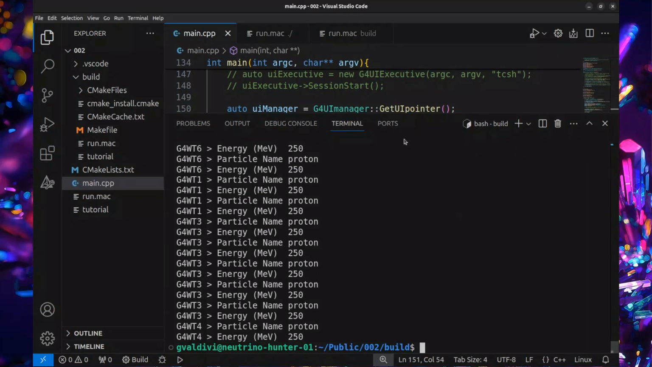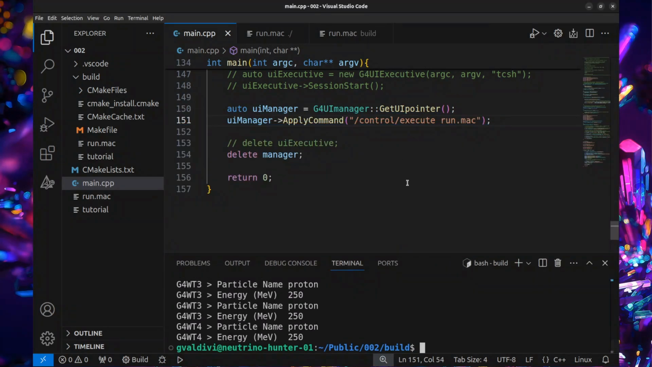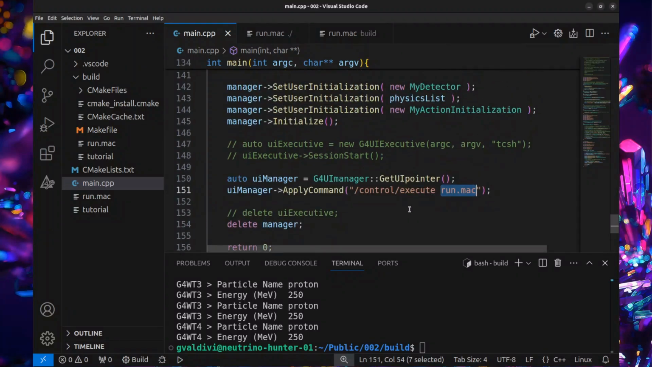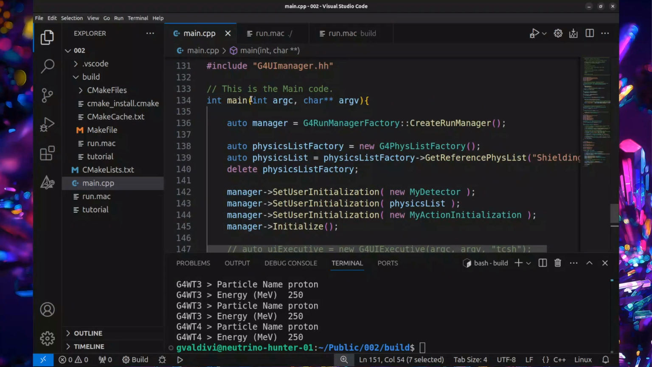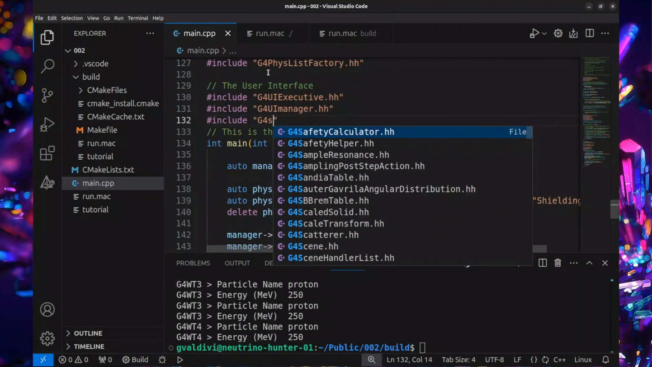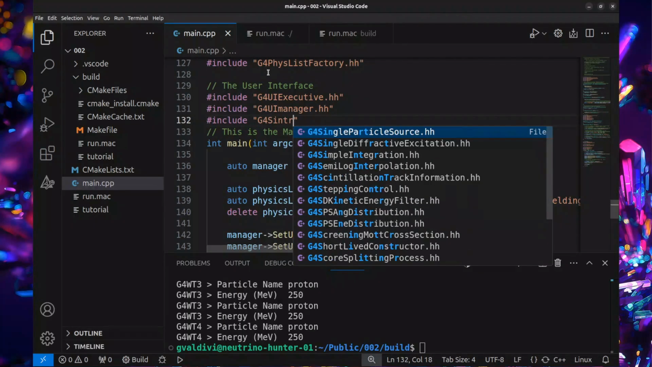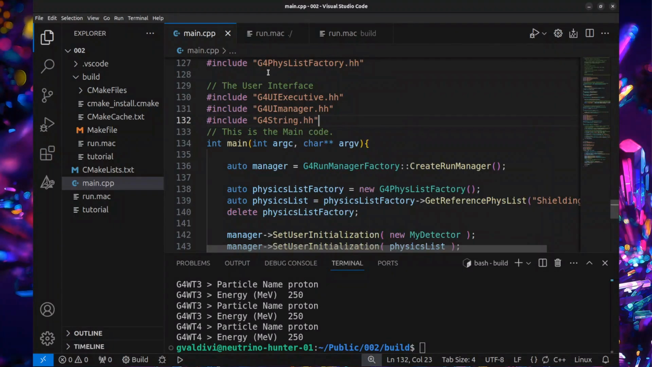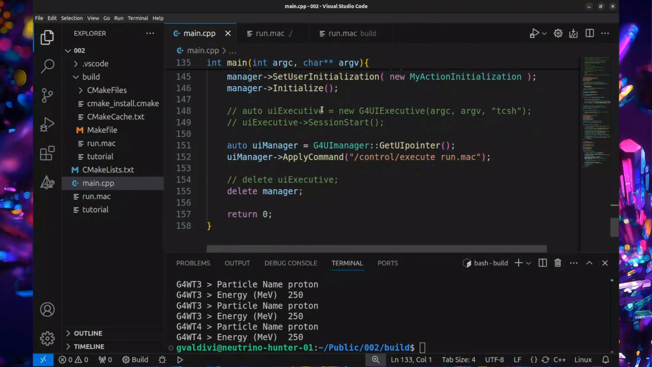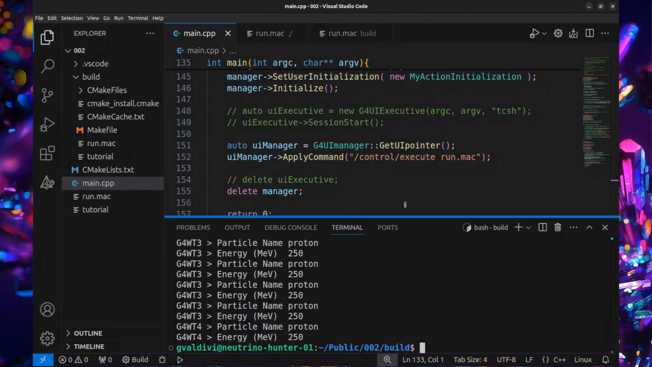Can we do better? I think we can, actually. Because as it is, the name of the file is hard-coded. I can't change this. So that's where these come in handy. Let's include a G4String, which is a class for text, like this. And now I'm going to choose which one of these I want. So let me explain a little bit about the command line.